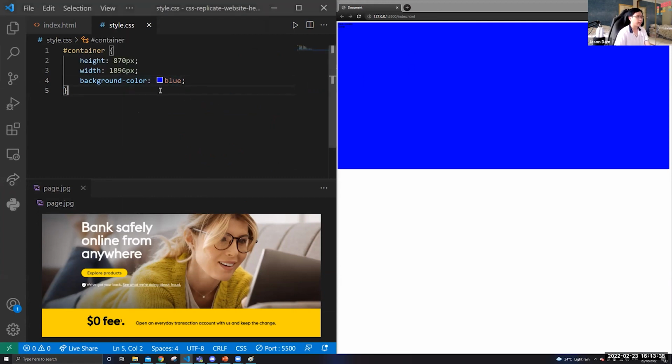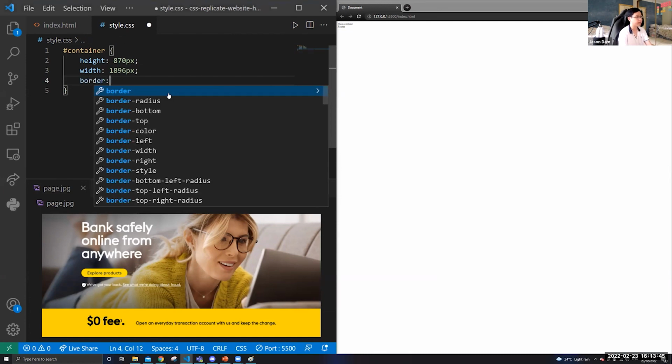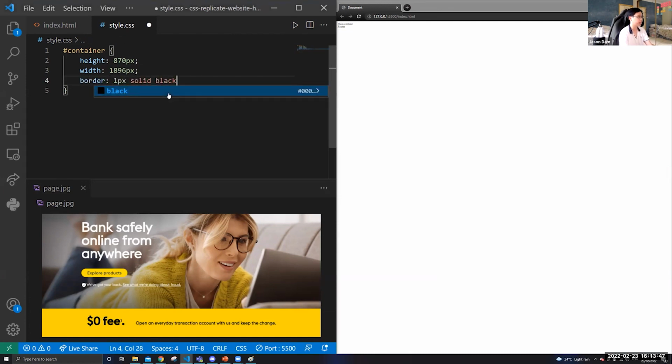So like I said before, this is the container, and the background color is blue. So that's confirming that we are in the right place. Just to really reiterate this, I'm just going to go 1 pixel solid black.